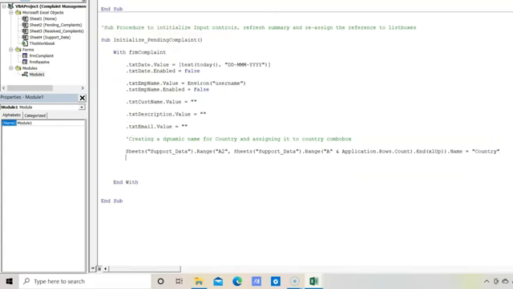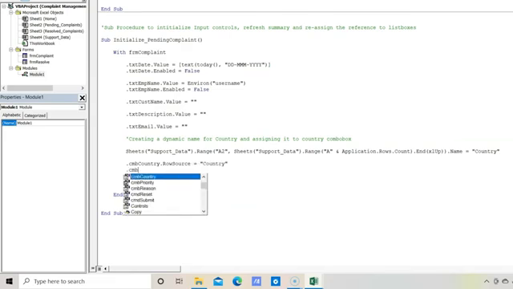Now we need to set the reference of the combo box. So the name of the combo box is CMB country, and dot RowSource would be here country. Okay, and the value should be country dot Value would be blank. So the initial value would be blank.